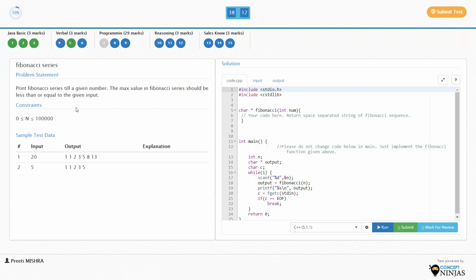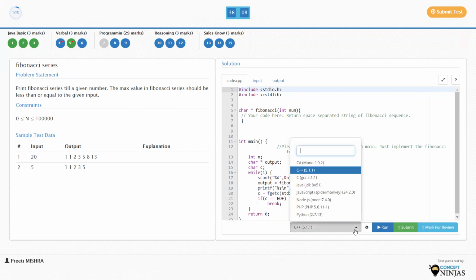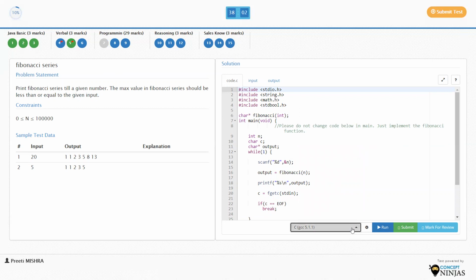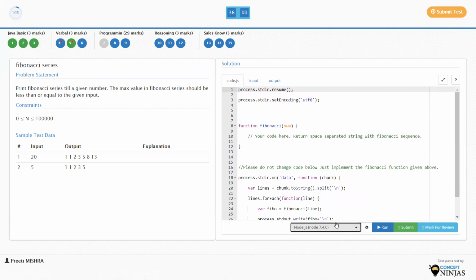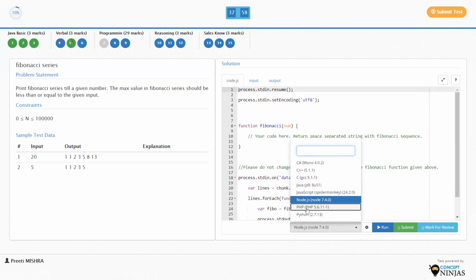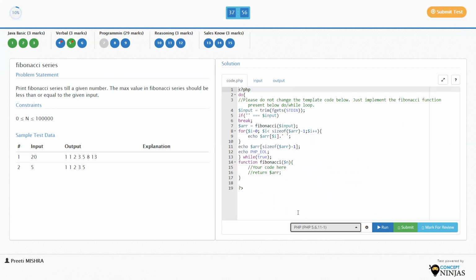We have a provision to map one programming question to multiple compilers. The candidate can choose a compiler of their comfort and write the code. If you change the compiler, the code snippet changes. So depending upon your requirement, we can restrict the languages, and for whichever language you want, we can do that.